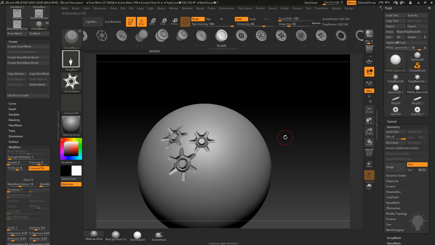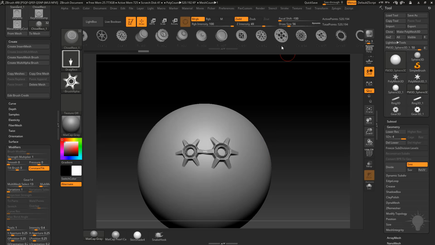And again, one thing I want to emphasize is when you do this From Mesh, if it's just a mesh that you're throwing into a brush that's not a vector displacement, which we're going to get to in a bit, it's just going to treat it as basically a 2D alpha from a mesh.